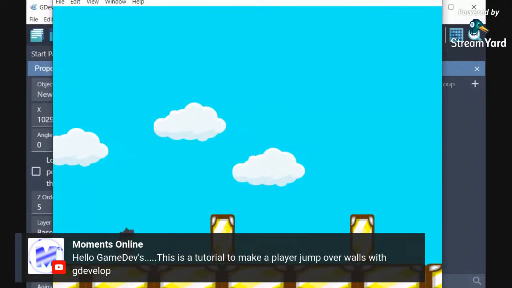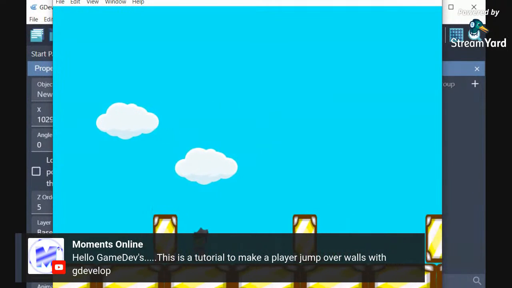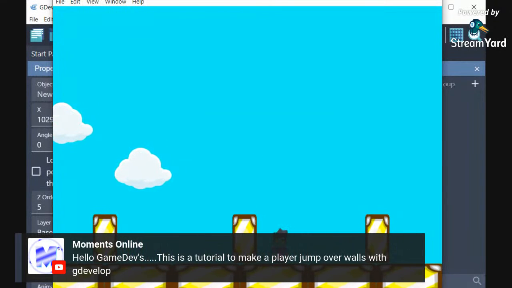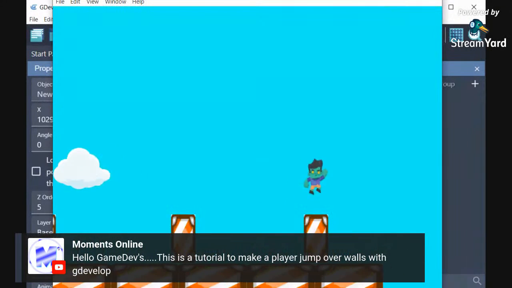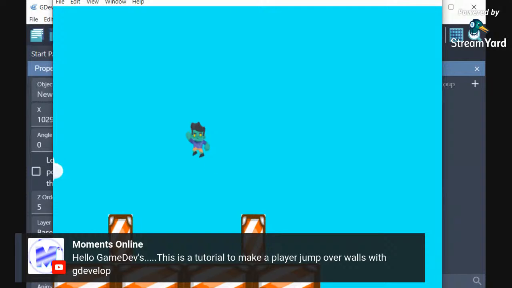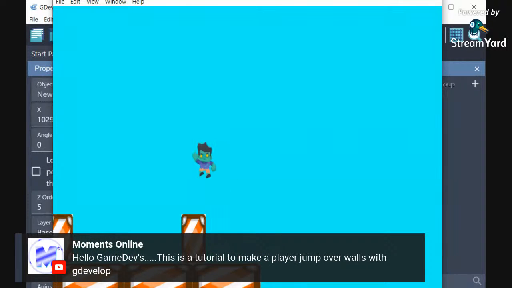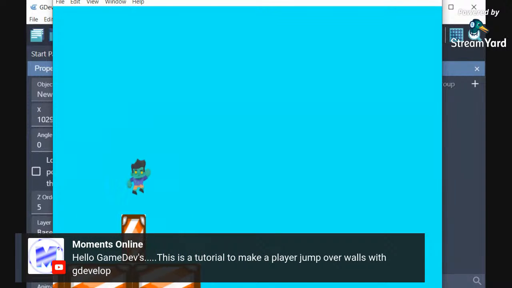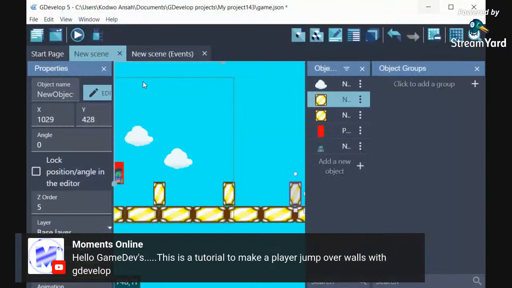Okay, so this is our little game. We're going to get our character to jump over the wall right here. You can go back also and then jump over it. So this is how we're going to get our character to be jumping over the wall. Okay, so let me close this. And I'm going to take you through it step by step and then get everything done.